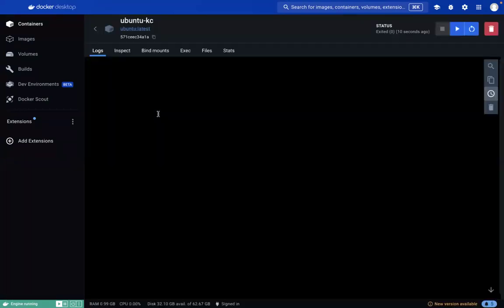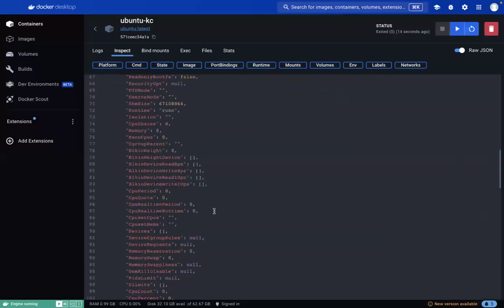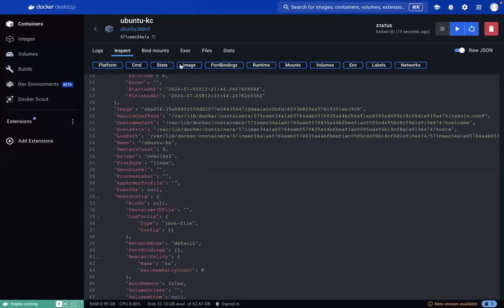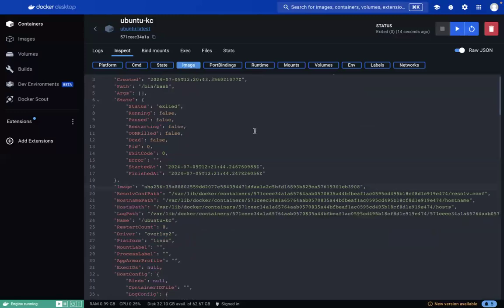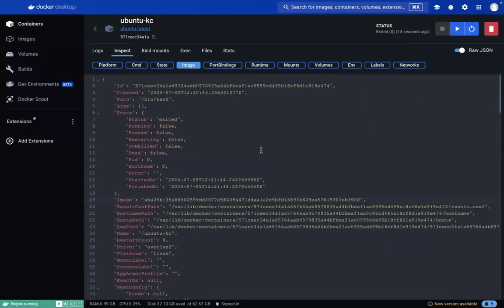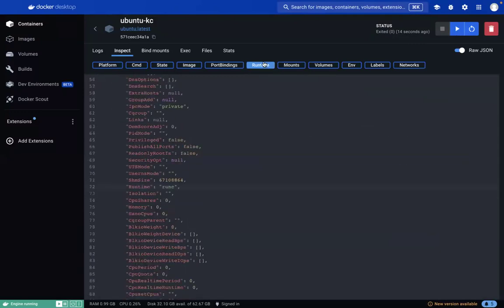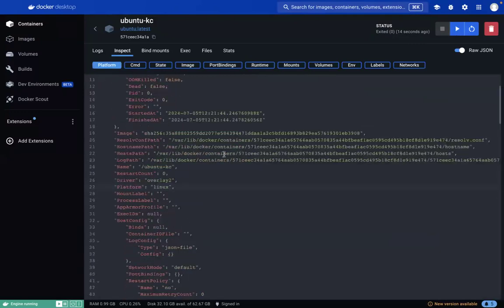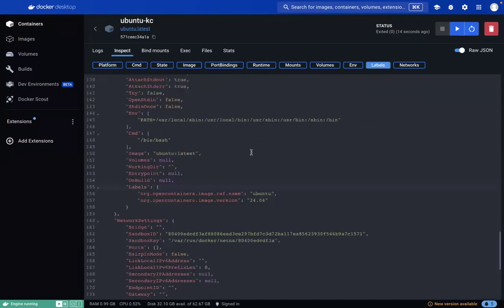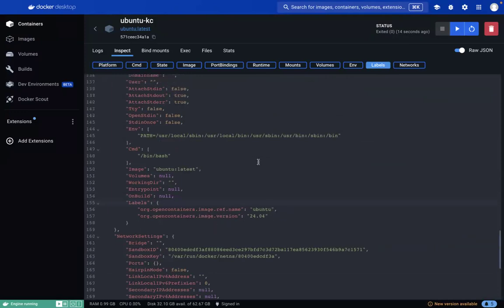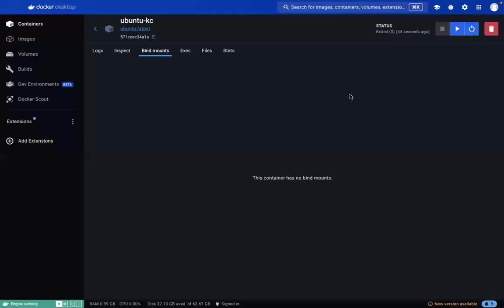Now if you click on this container, you can see that it has no logs. And then if you inspect it, you have all the information about the container. You can check the image. The image here is Ubuntu, based on Linux. I can see the name is Ubuntu KC, which is the container, and all of that. We have the mount, the runtime, the platform, and every other thing, labels. We have organization, open containers, image ref name is Ubuntu, and the latest version which we are running is 24.04. And then we have the build mount and all of that.